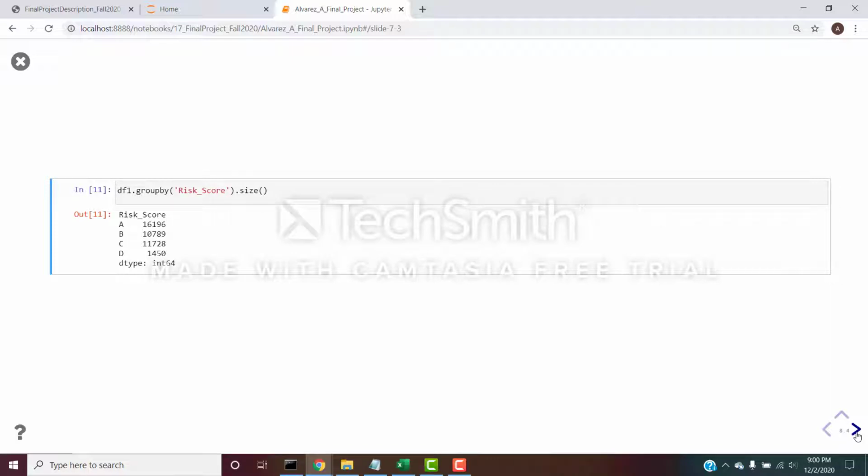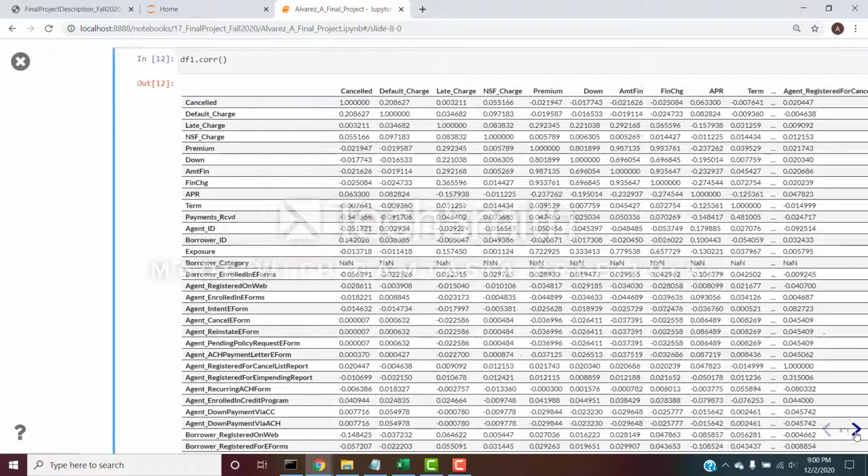I will show you the risk score. I do focus on that a lot later. That C right there, the almost 12,000, that will come into effect later.